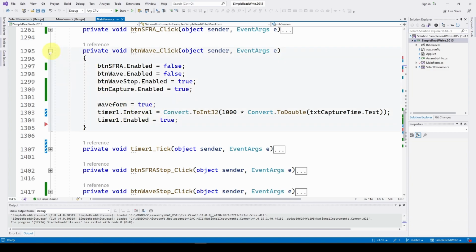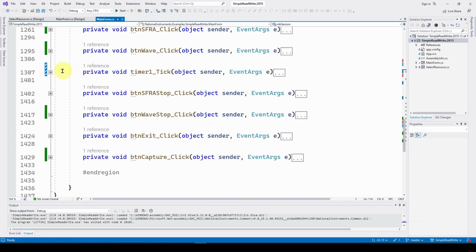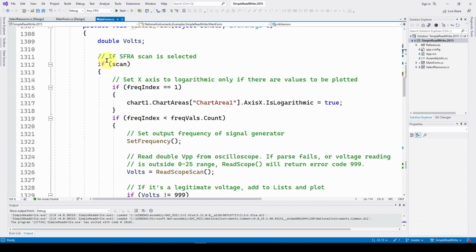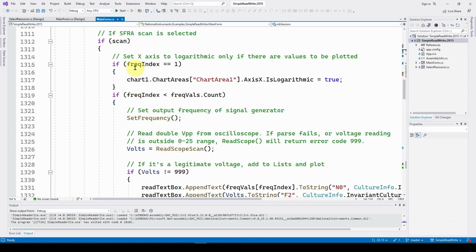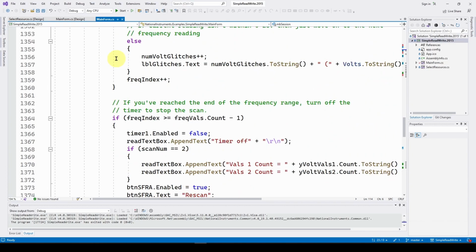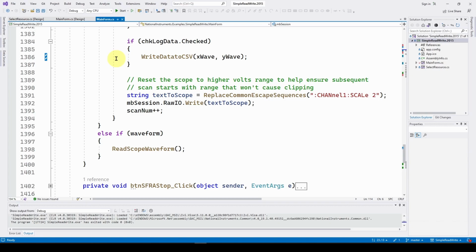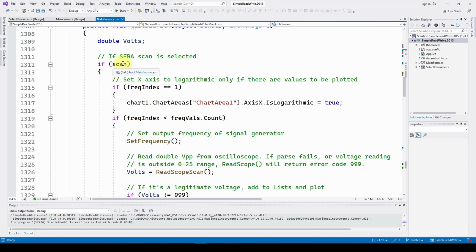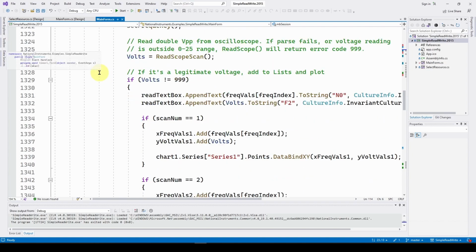So we can go to the timer tick event handler and see what's different. Well, now we've got the scan mode, which is a Boolean. If you're in scan mode, that's true. And all of this code is what we had previously for the SFRA. We haven't changed anything. We are just putting it inside an if statement that only goes through this code if we're in scan mode equals true.